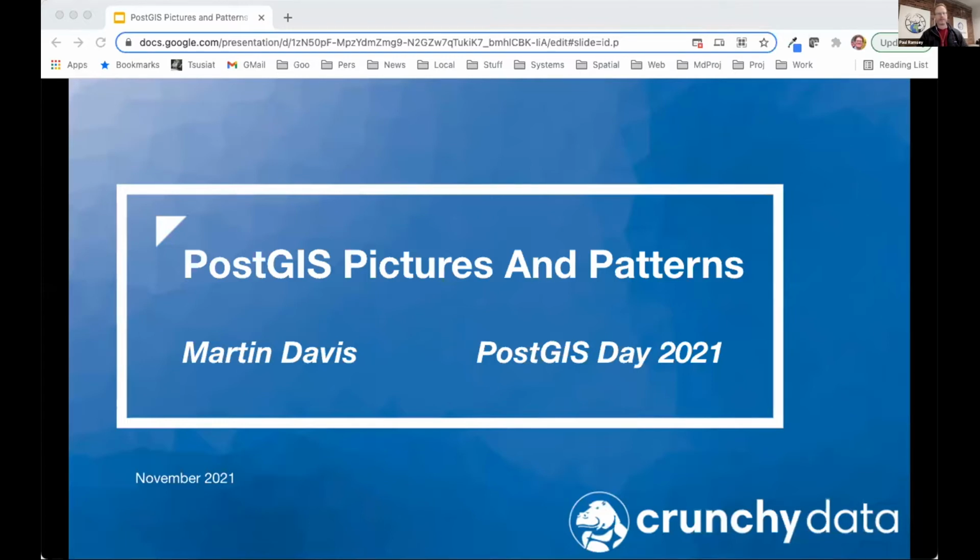Okay. Well, good afternoon, evening, middle of the night, everyone. Thanks for hanging out to the end of PostGIS Day. Hopefully this is a little bit of a lighter talk to finish up the day with. I'm going to talk about how to generate pictures from PostGIS right out of the database. And there's a little bit of a change from the talk synopsis. The pattern part is actually going to be some cool geometric patterns that we could look at. And that'll be at the end of the talk.